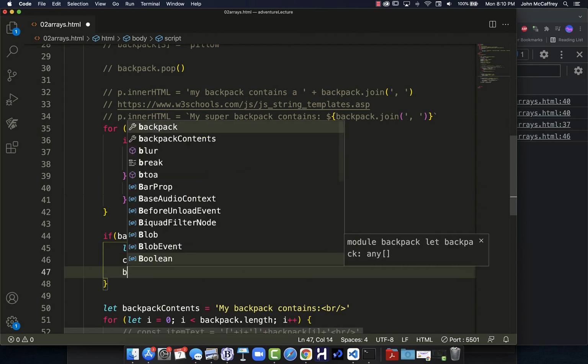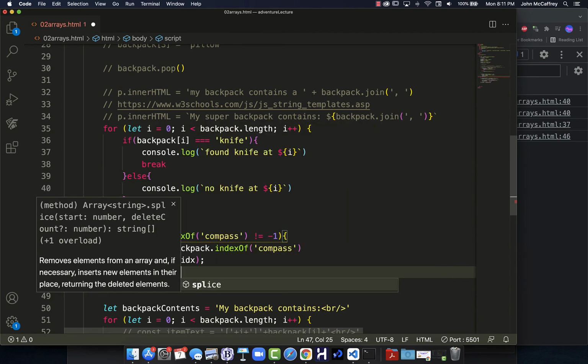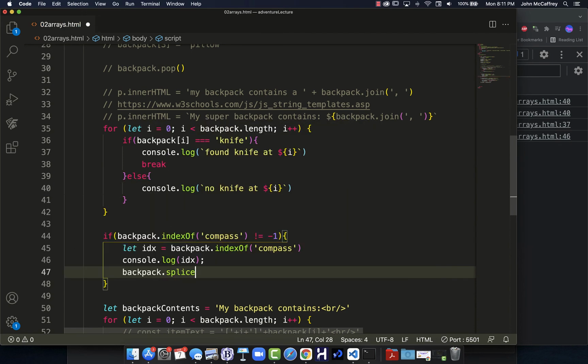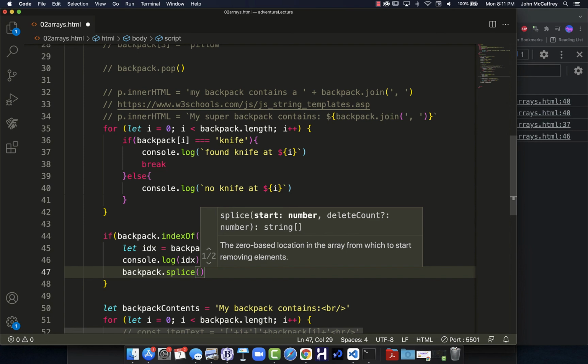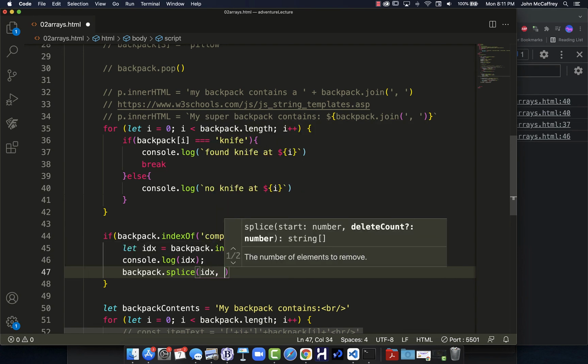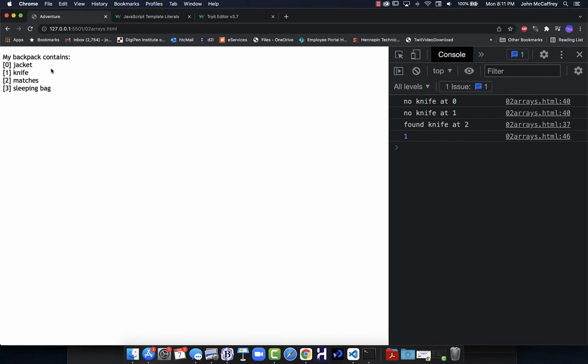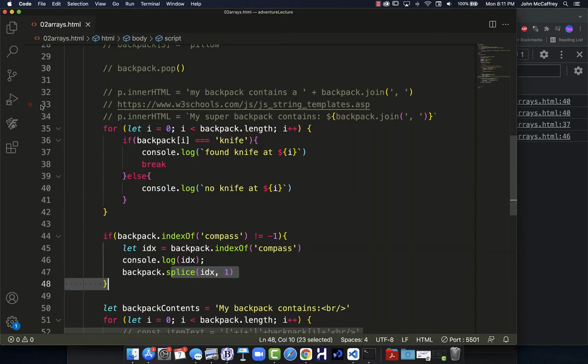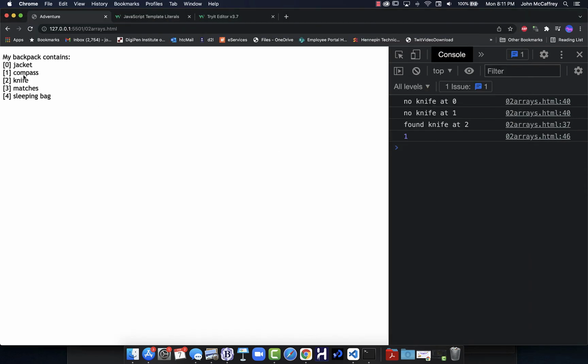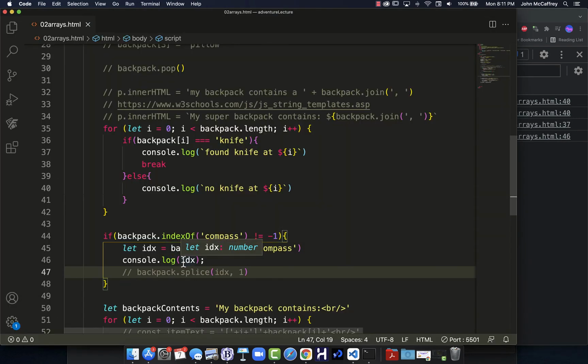What we can do is we can say backpack splice, and now splice takes 2 values, the index number and how many items from that index onward we want to get rid of. So I will just say index, again, because I don't need to know it, and I just want to get rid of one item here. So now when we do that, save this, okay, if we look, our array lost the compass. I'm going to comment out that splice again, look, see compass is there, and it was at position 1 here.